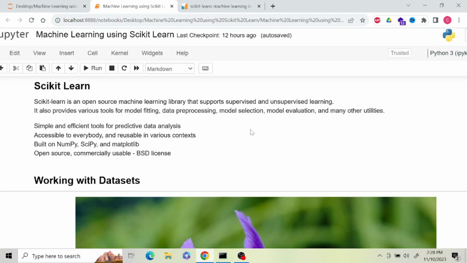At a high level it is a very simple and efficient tool. It's built on libraries like numpy, scipy and matplotlib. Numpy is for array processing, matplotlib is for visualization, and most importantly it is open source, so we can just use it for free.